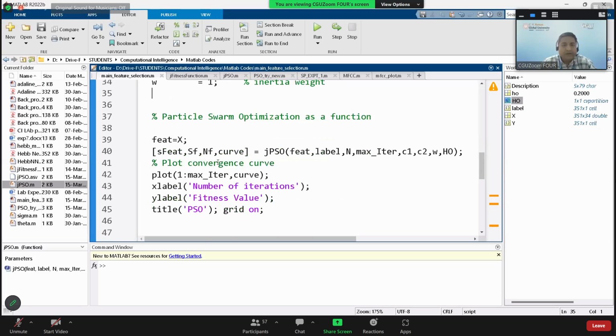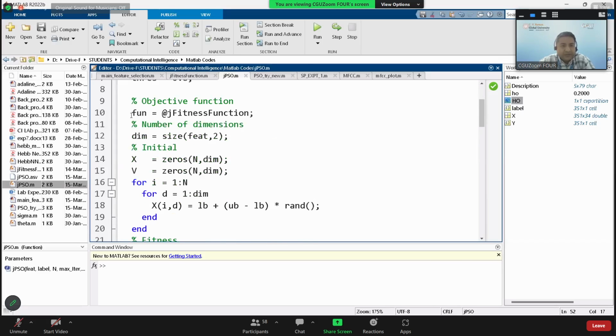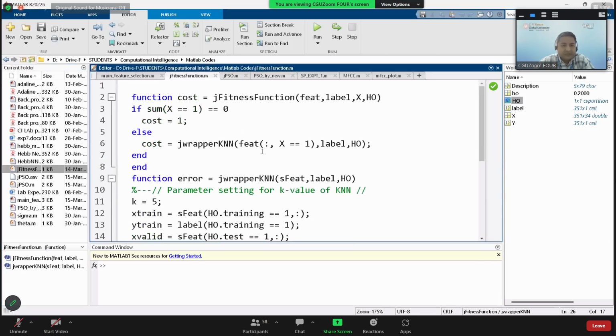Now, going to implement this PSO. PSO has been implemented as a simple function, and it is written as JPSO. Let's go to JPSO and see what it is. So JPSO is this. Now it is going here. It is asking what the fitness function is, or what the objective of this whole calculation is. So the fitness function has been mentioned here.